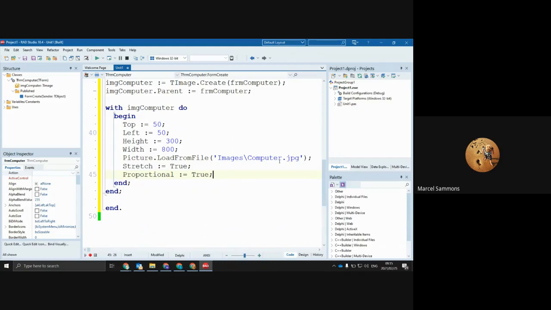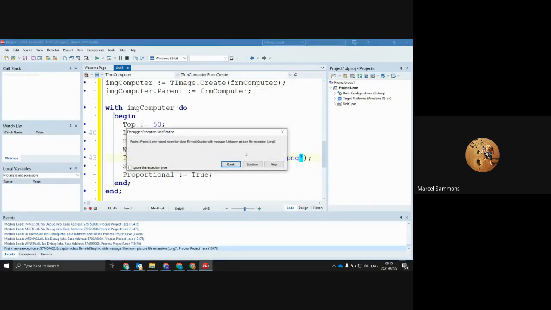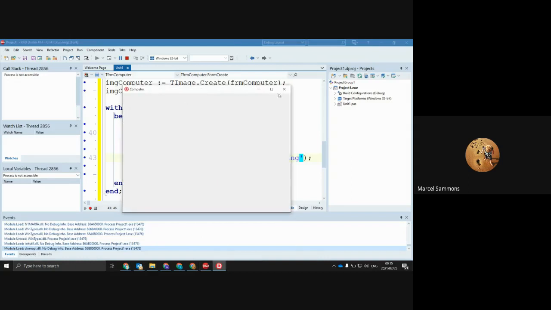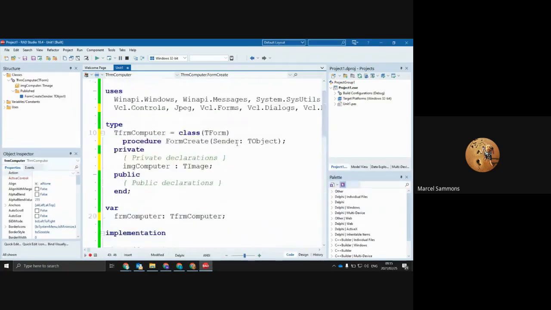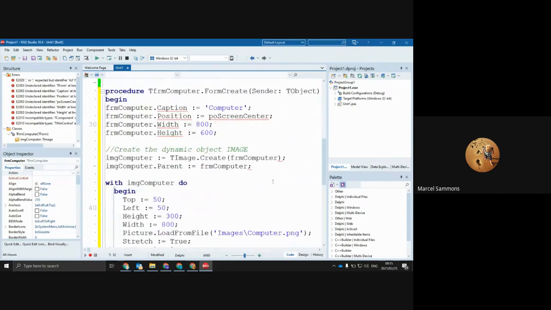Other things to note over here is if you get the wrong file type. In other words, if I typed in PNG over here and I pushed run, the first thing I'm going to get is the unknown picture file extension PNG. So if it was a PNG file, all that you need to do is come up to the top over here and add PNG image. This is Portable Network Graphics image, and it will now work.